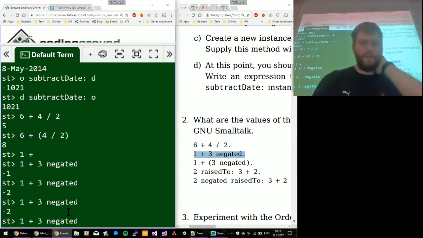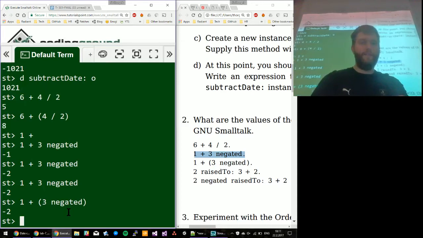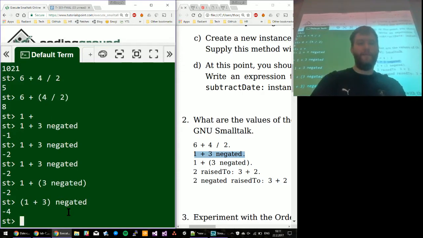So I think putting the parentheses will have no effect, because that's actually what's happening. It gives -2. But what people might expect this would return is this: we would negate the thing entirely, -4.